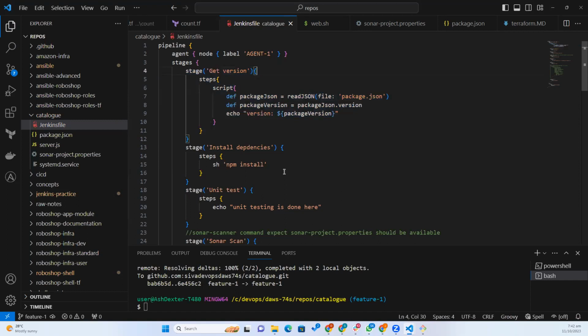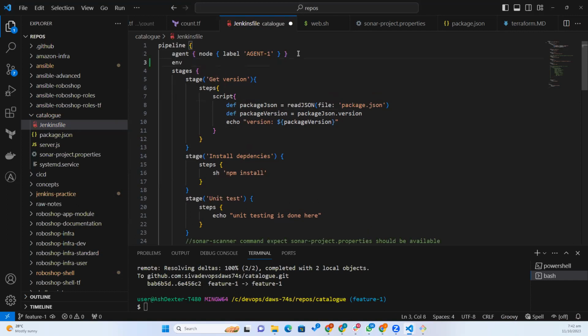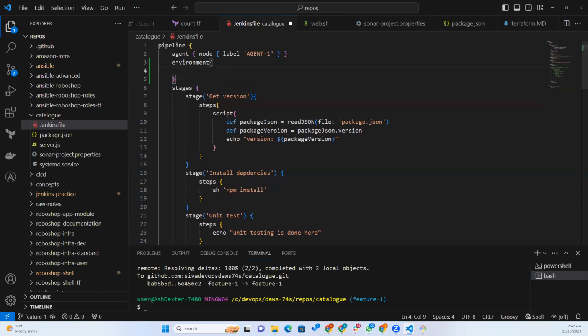No, it is a stage level variable. It's not a global variable. I need to declare the variable at the global level. One option we have is the environment option, and here I can declare the variable. For example, I can declare this one, package version equal to something here, and then I should not declare it again here. So here you will have global access.